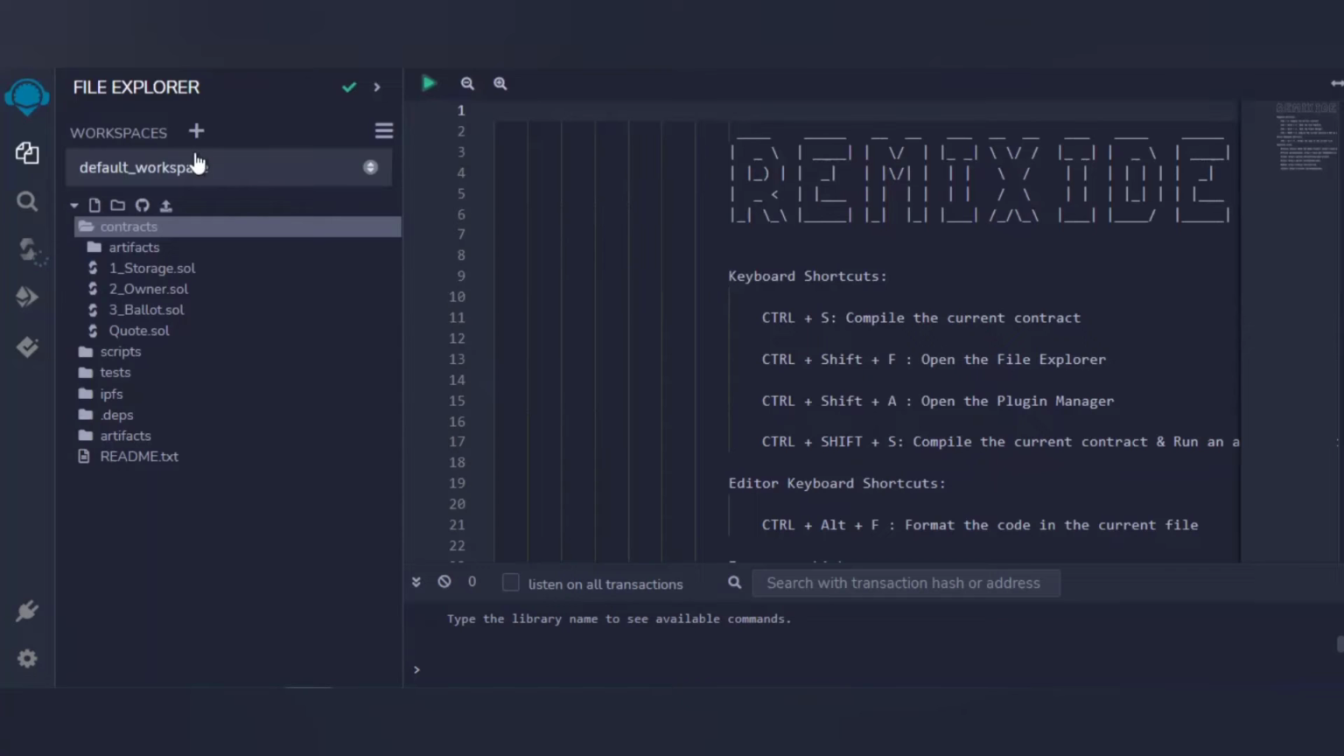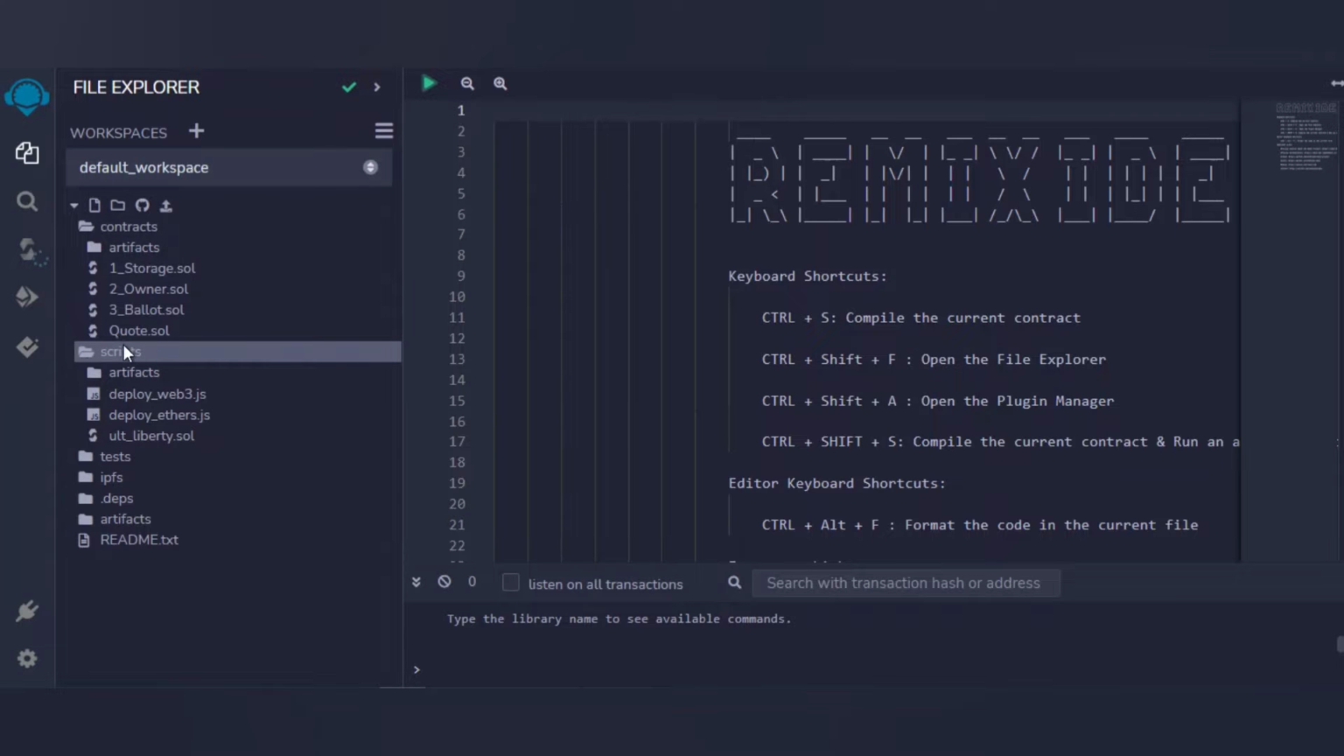We will see how to execute or run a smart contract using Remix IDE. This is a browser-based IDE. This is a default workspace. Workspaces help to organize your files by allowing you to separate your projects. You can create your own workspaces, rename them, and delete them.